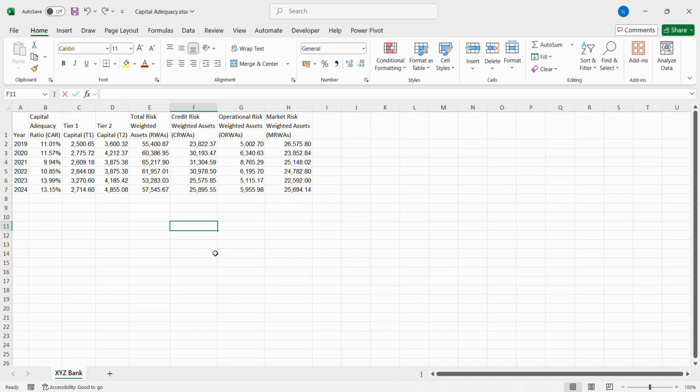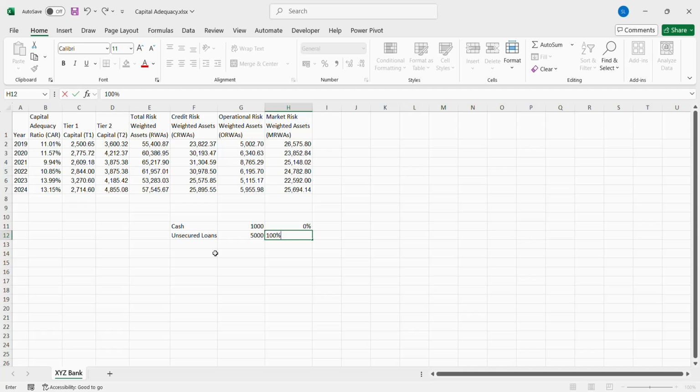Risk-weighted assets are the sum product of all assets and their risk weights. For example, let's say you have two assets, cash and unsecured loans. These are your total assets. However, when it comes to risk, cash is the most secured asset, carrying negligible risk, therefore it is given 0% risk weight. Unsecured loans, on the other hand, carry 100% risk, therefore their risk weight is 100%.